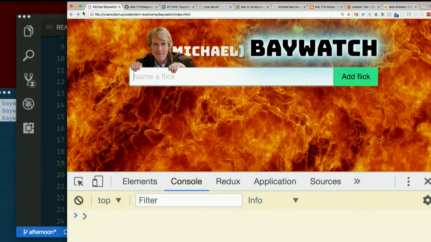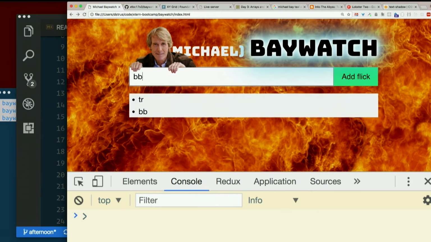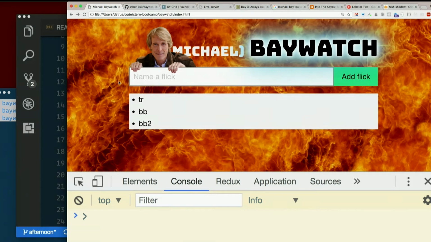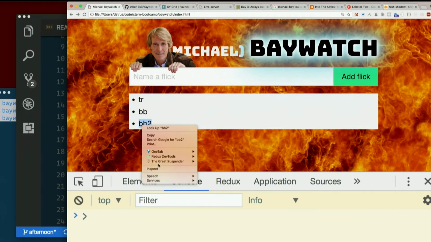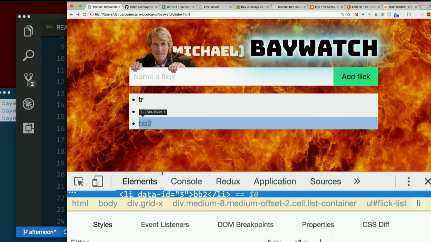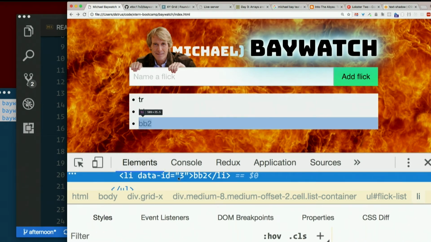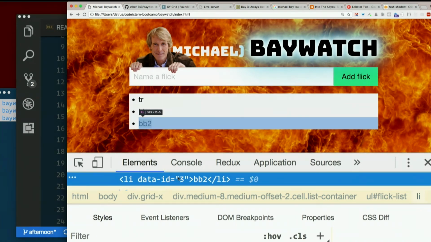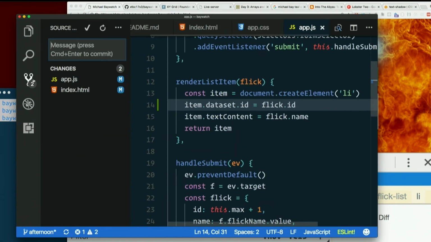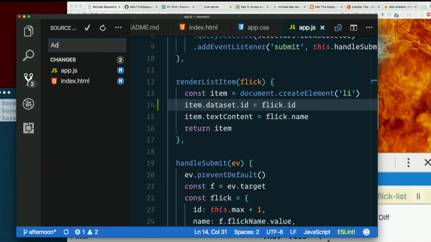Refresh. The rock. Bad boys. Bad boys too. Let's inspect one of these. There it is. Data ID equals 3. Cool. I like it. Let's commit. Add the ID, the flick ID, to the list items data set.